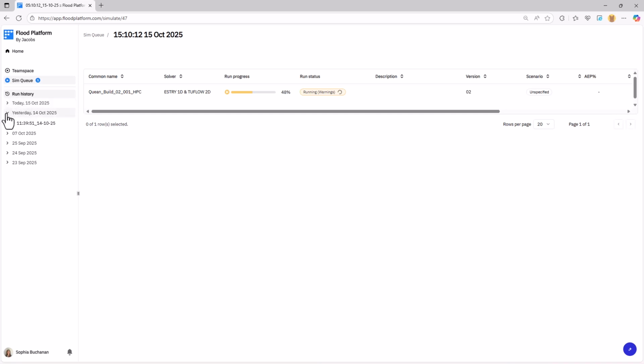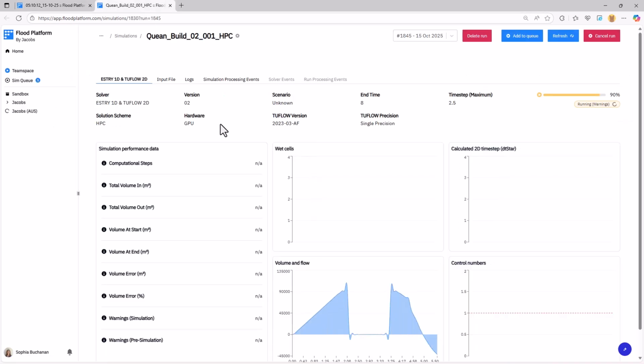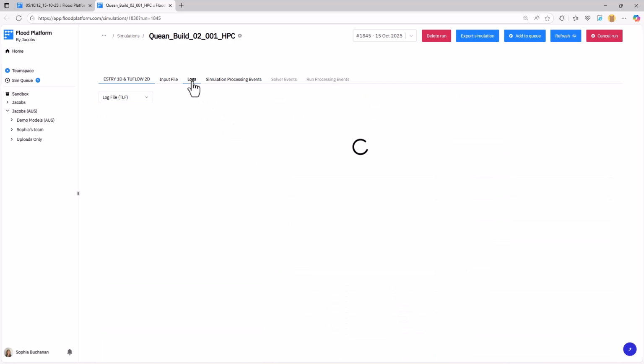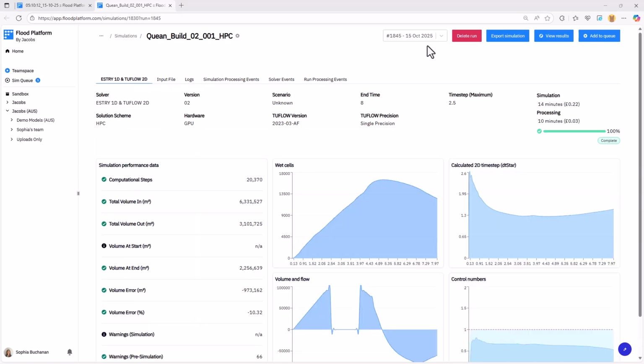You can see here in the left panel all my previous simulations. You can also monitor the simulation health by selecting the simulation and viewing the summary dashboard. You can view the log file just like you would if you're running it locally. I won't go into detail on these files and views because it's covered in another video.